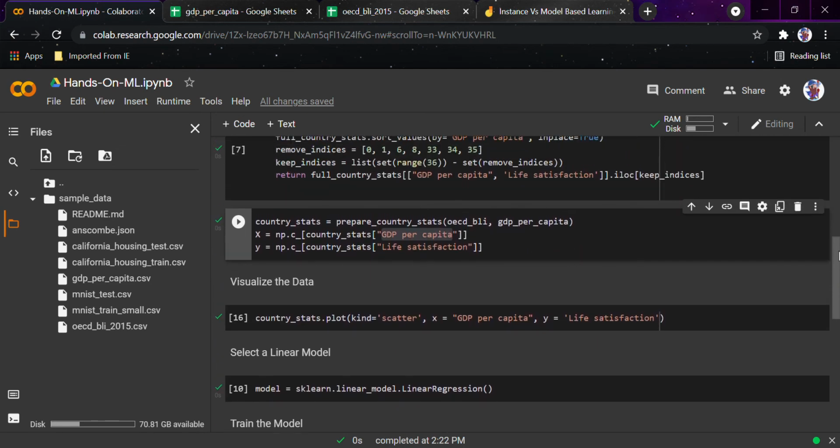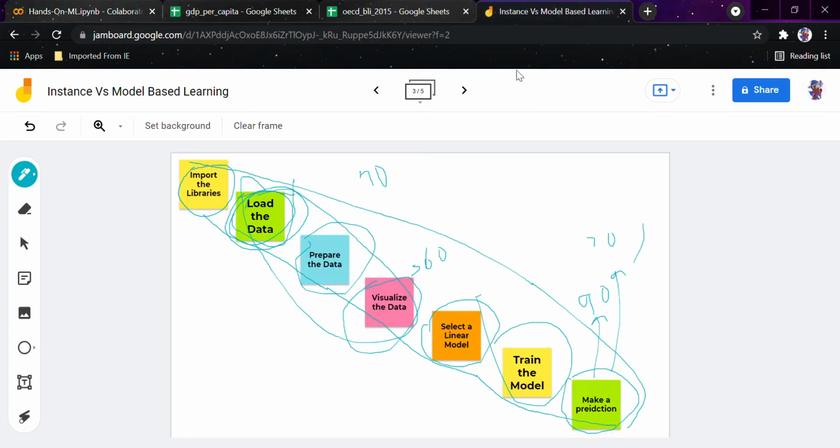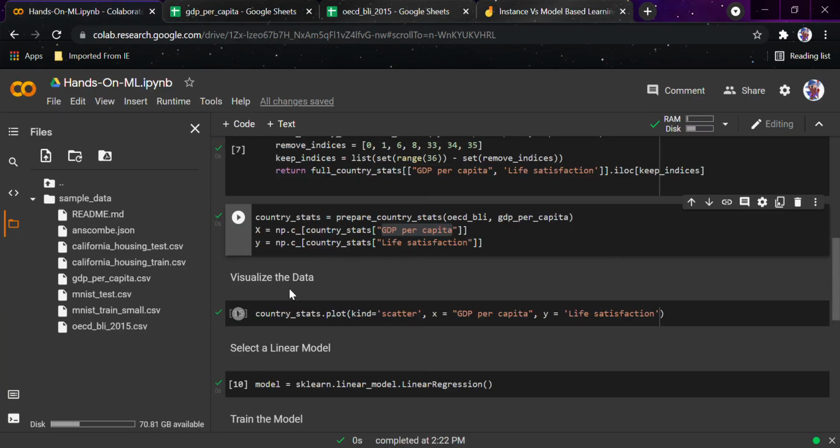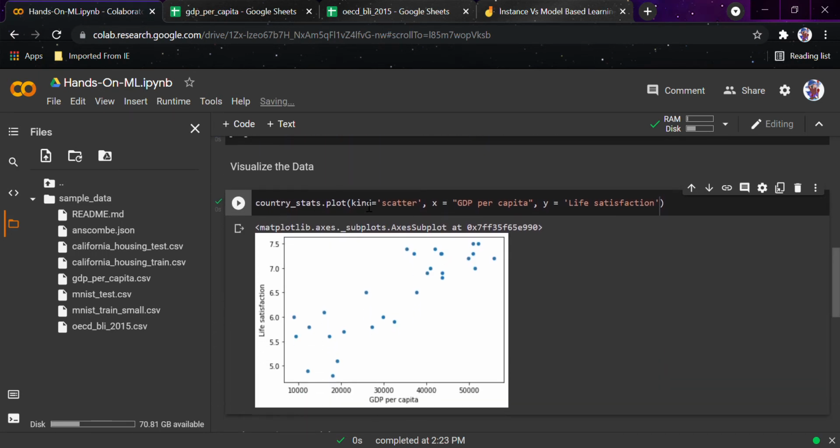Now let's plot a graph between both the relations. If you see here in country_stats, prepare the data and visualize the data. This is the part where we are going to visualize the data. I would just run this code. Here what I have done, x equals GDP per capita, x is here.